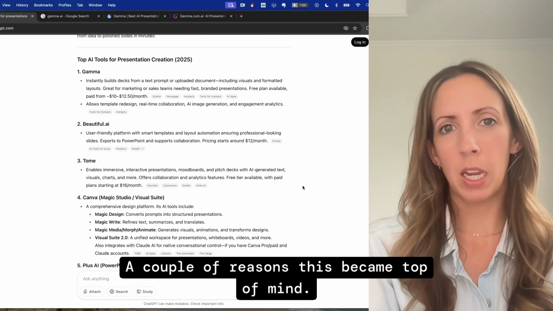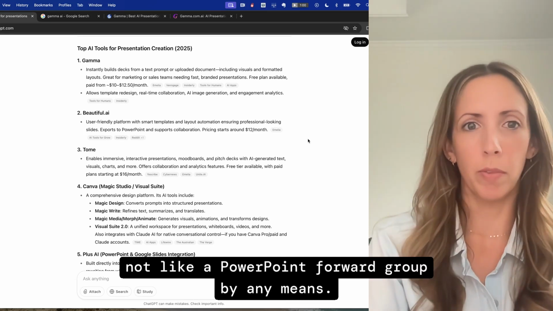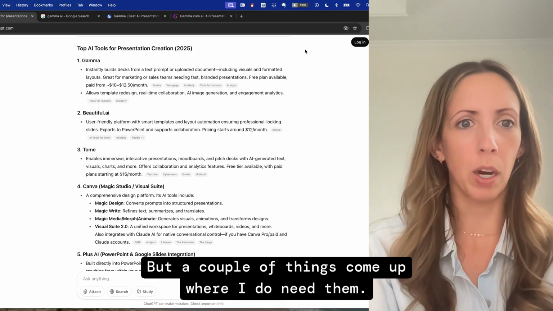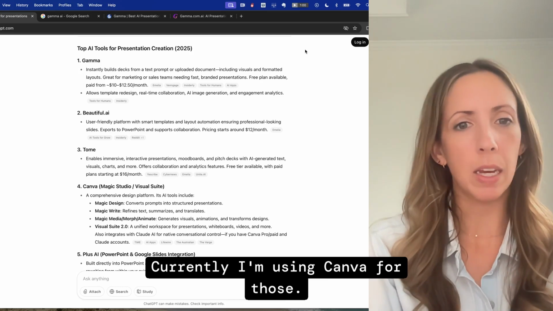A couple of reasons this became top of mind. I don't create a ton of presentation decks. We're not a PowerPoint forward group by any means. But a couple of things come up where I do need them, especially if I'm speaking at a conference. Currently, I'm using Canva for those.